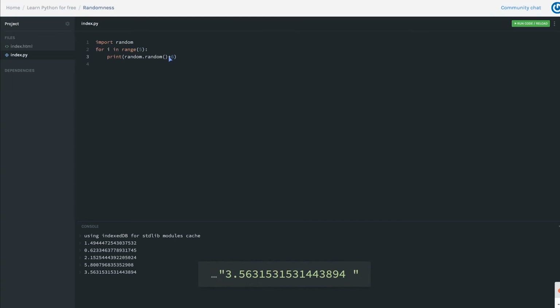A different way to specify this ourselves would be to use a different function. So there's a function called uniform. And uniform takes 2 arguments. The first is the first number it should start at, and the second is the second. So now we're generating a number between 1 and 6. Let's try that. Now we have 5 numbers between 1 and 6, but these are all floats, and we might want to have integers instead.